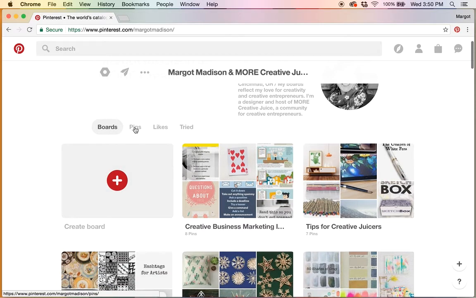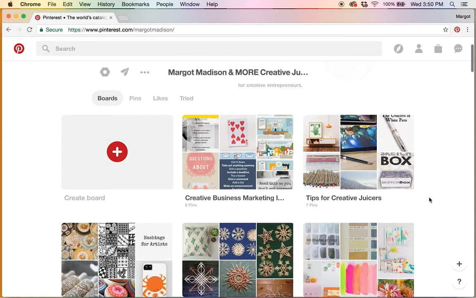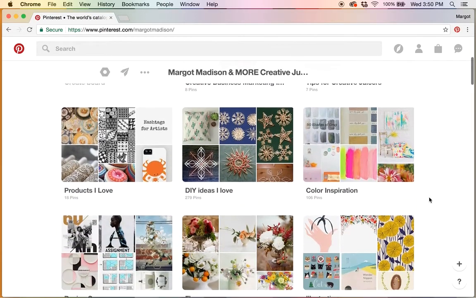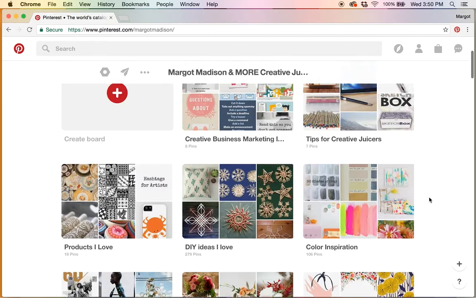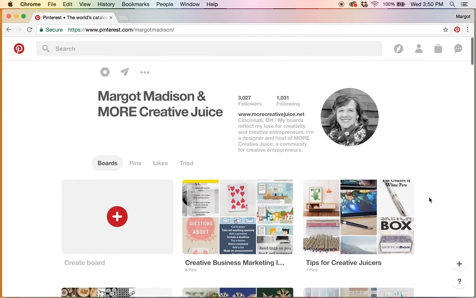So you can select from the top. You can see which pins you liked. You can see which ones you liked and which ones you've tried. Obviously, to me, the boards are the most important thing when I come here, so that's what I care about. I've got a variety of different boards. You can create them for whatever your personal purpose is. And you can also collaborate on boards.